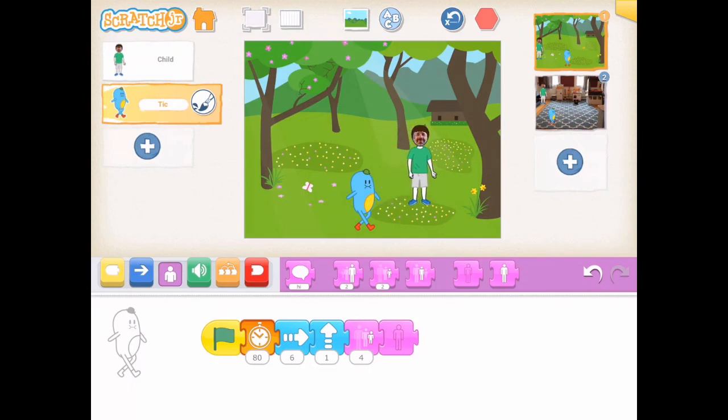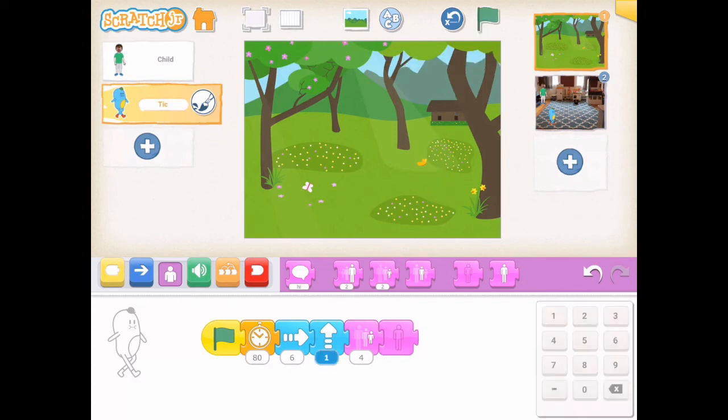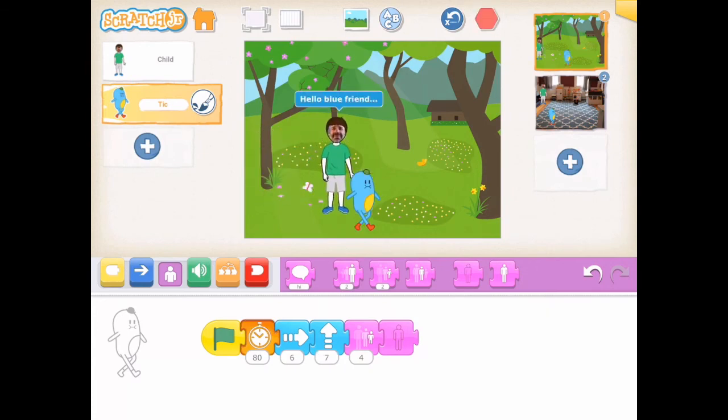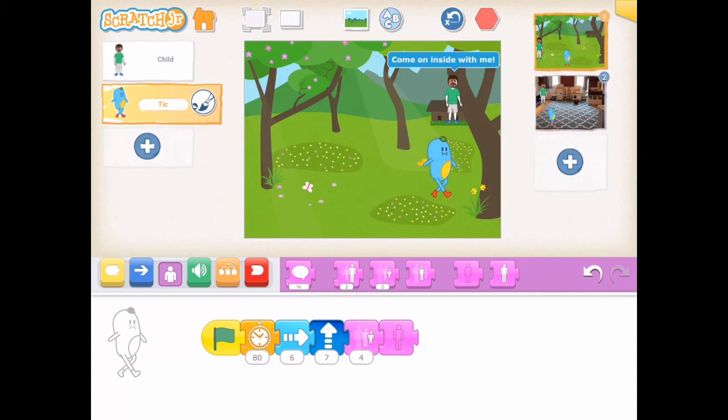And eventually what I want to happen is my green character disappears into the cabin, my blue character follows and will disappear as well. So one last adjustment to the movement upwards. We'll go back to start, tap the green flag to run this again and see if our code is accurate. And now my blue character is following and disappearing.